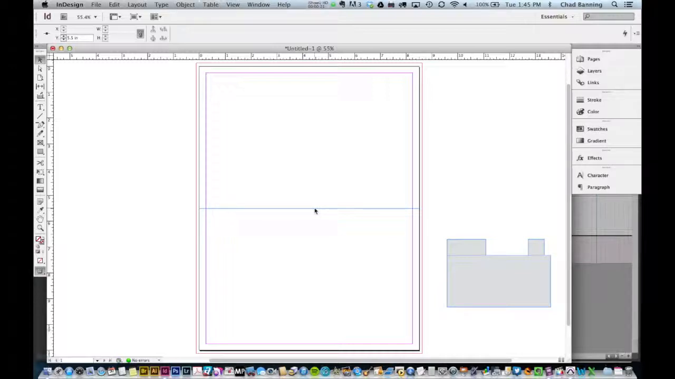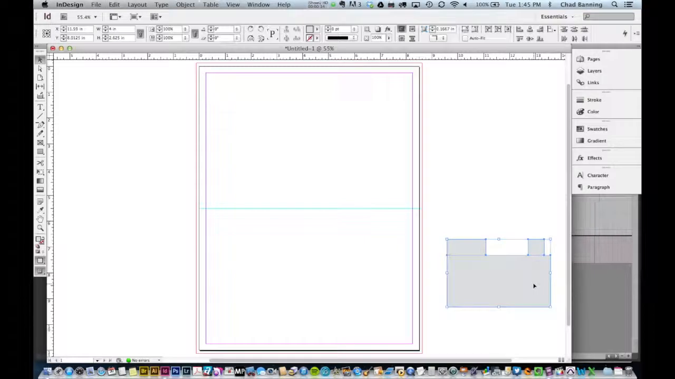USPS requires the fold or closed end of the mailer to be at the bottom of the mail panel. In this example, the mail panel will be on the top half of this layout. I'll grab the placeholders that include the 4x2 address panel, the postage box, and the return address box. I'll just grab it and drag it over to the lower right corner of the top half of the layout.